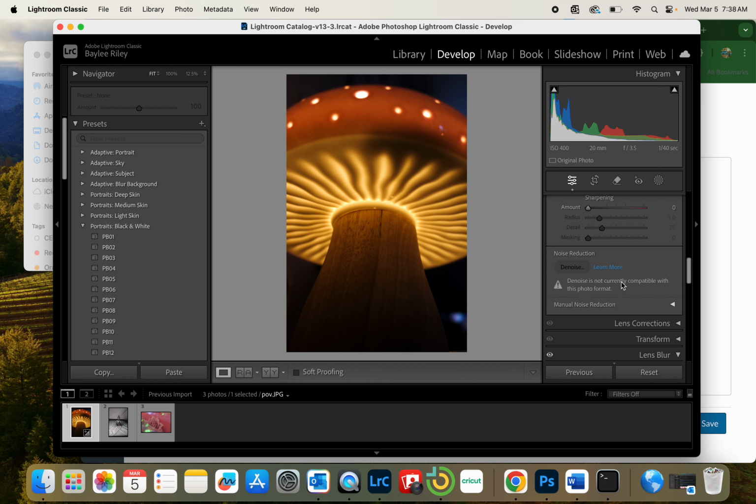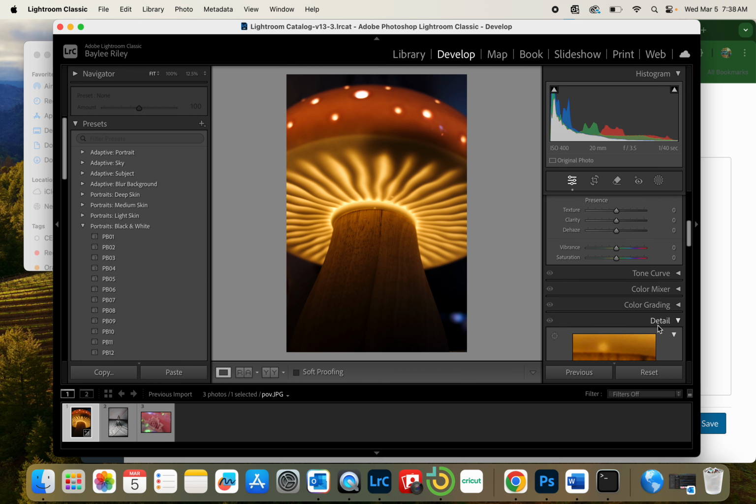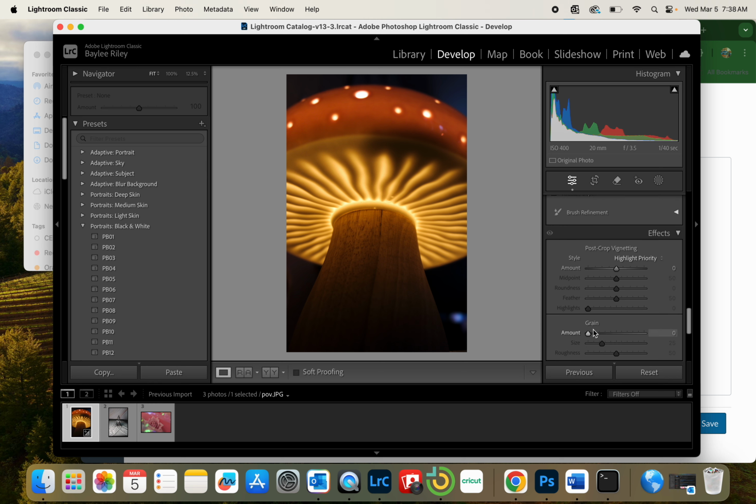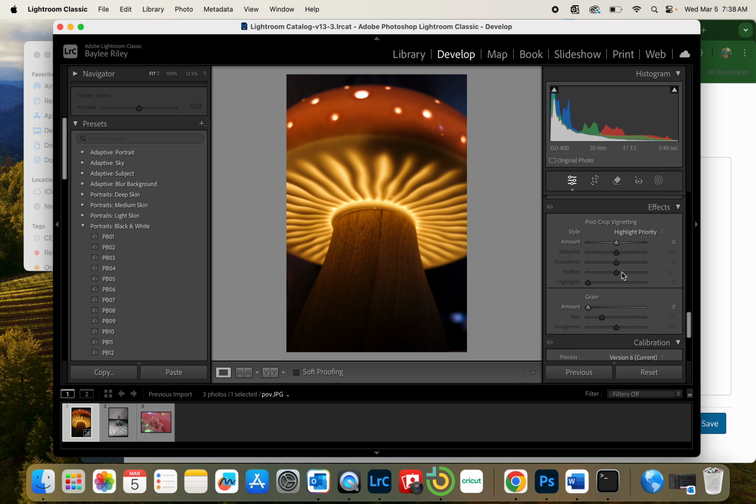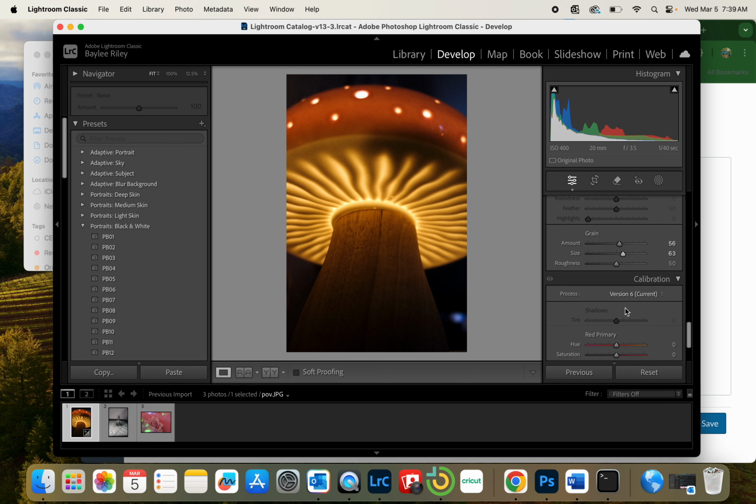When you guys start editing, you'll probably just play around with this tab. There's lots of different things that you can mess with, but you can play around, and let's also add some grain to this photo. So you have to go down to your effects panel, and let's add like 56 amount of grain, and let's bring that grain up to about like 60. I like grain in my photo.